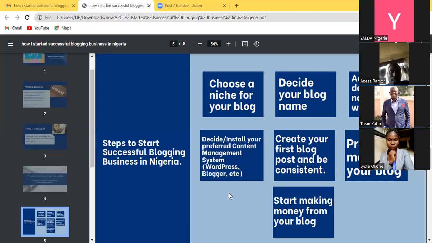So we are using WordPress.com, which is free actually. But you can start with that to experiment how it works, then you upgrade later. So for me, I use WordPress. Blogger is also good, but I use WordPress.